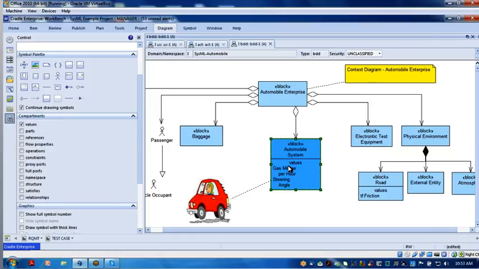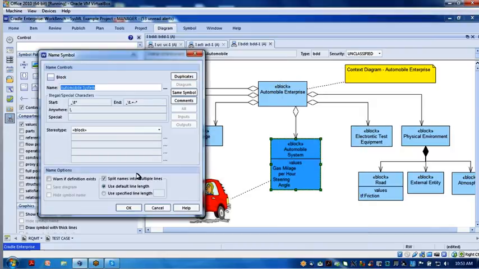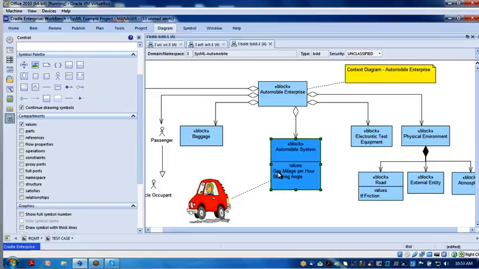Now, as you remember in Cradle modeling, if I highlight a symbol and use my right-hand pop-up menu and say rename, then I can change how many characters are being displayed. So let me just make that 30 characters. The reason I did that is so it wouldn't word wrap those 2 variables. So gas mileage per hour is 1 variable, and steering angle is another variable. Now, in SysML, a variable is defined by a stereotype called value type.